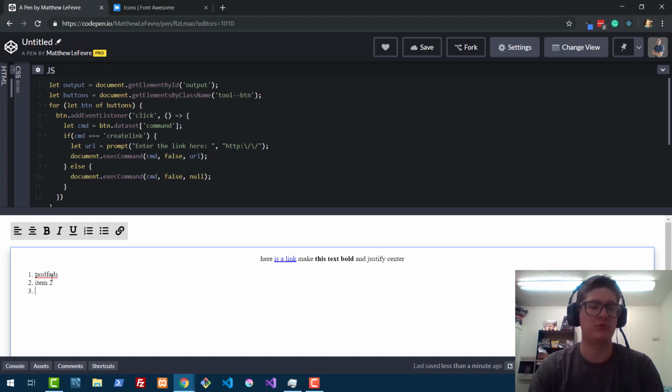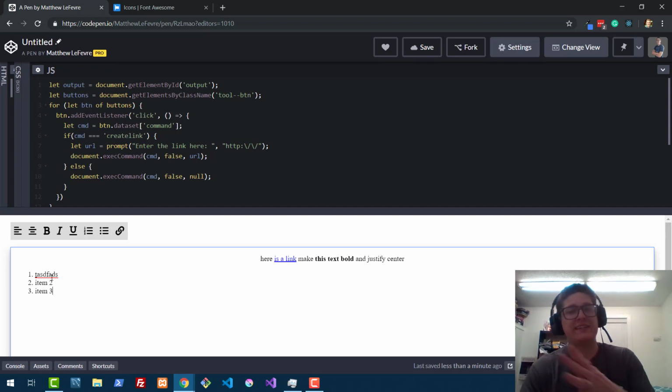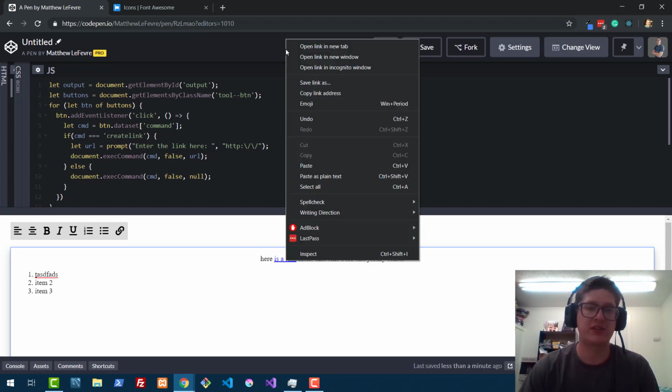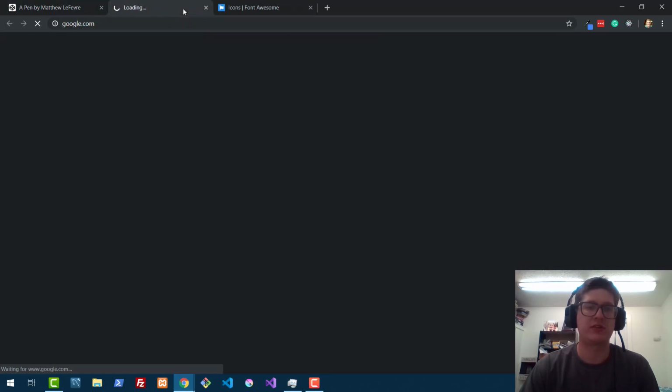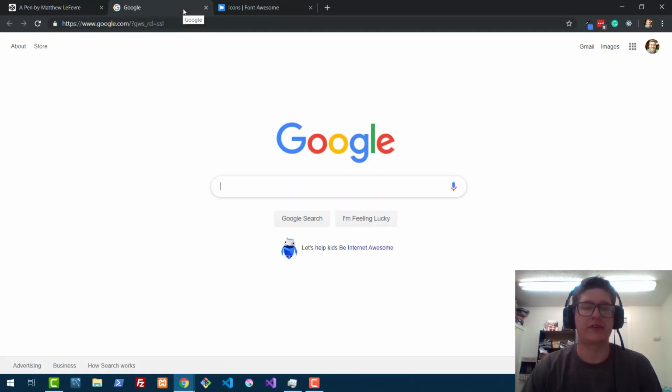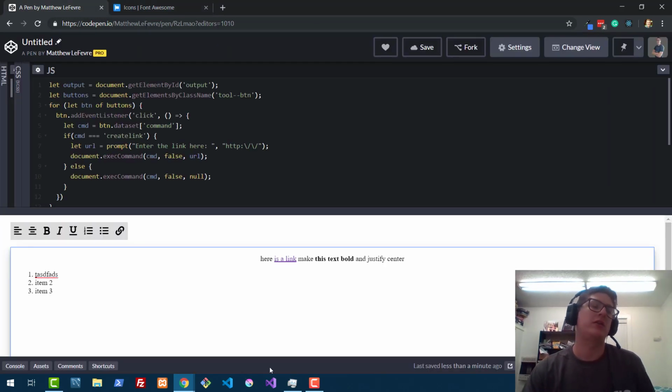Item 2, item 3, etc. So you can see we have some basic text editing features built into this. Let's see if this link actually works. Link, a new tab, and great, we are sent to Google, just as we wanted.